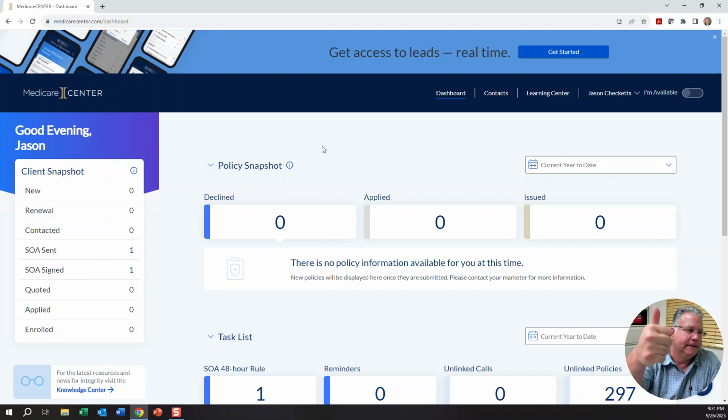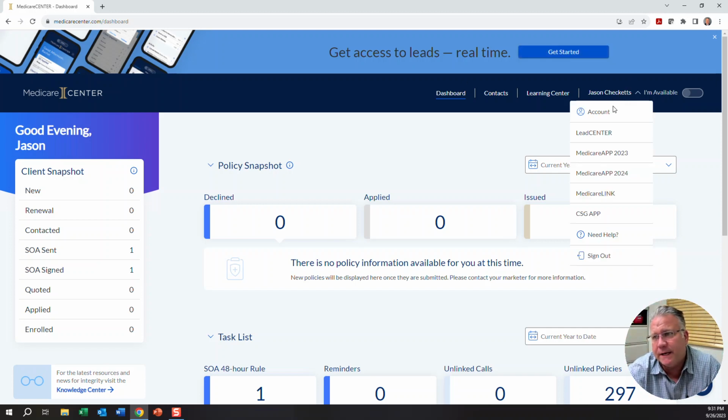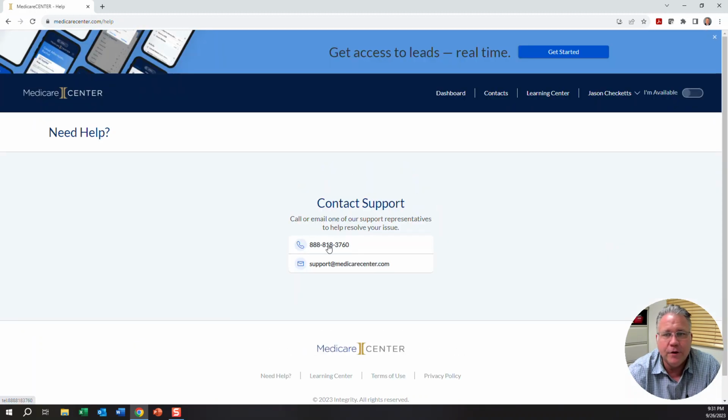By the way, if you do have questions for Medicare Center, come right over here to your name and then click on Need Help. And you can call them, but so far I've never had them answer, and I've had other agents testify to that as well. However, if you email them, they respond fairly quickly, like within an hour, I think, this last one that one of our agents used it for.